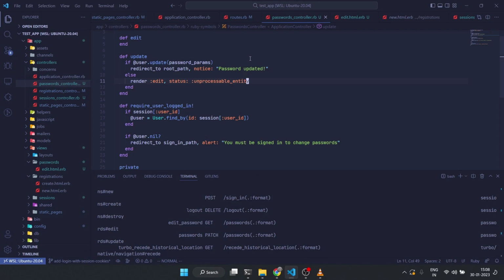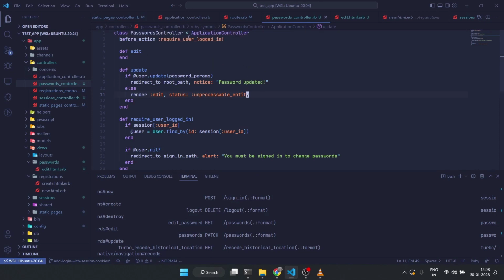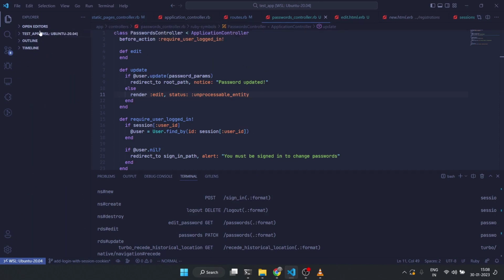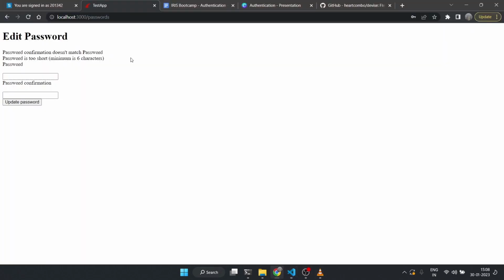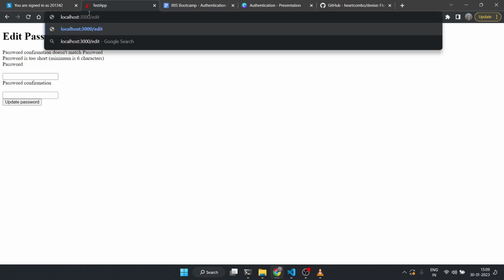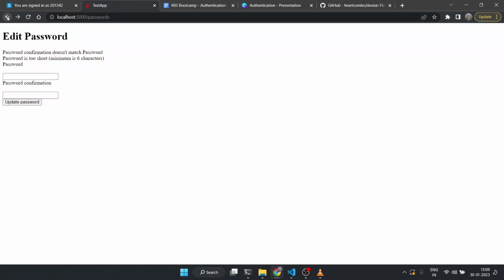So what we have done is, from the start, once again, let me revise. They're saying GET request to passwords, then it'll go to passwords and edit, but we have changed the URL and called it edit password. So when you go to edit password slash edit password. Okay, let's go back. Yes, edit password.